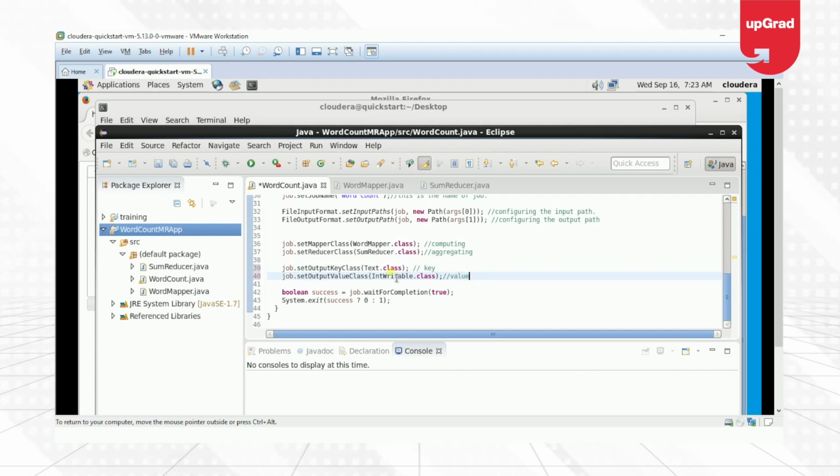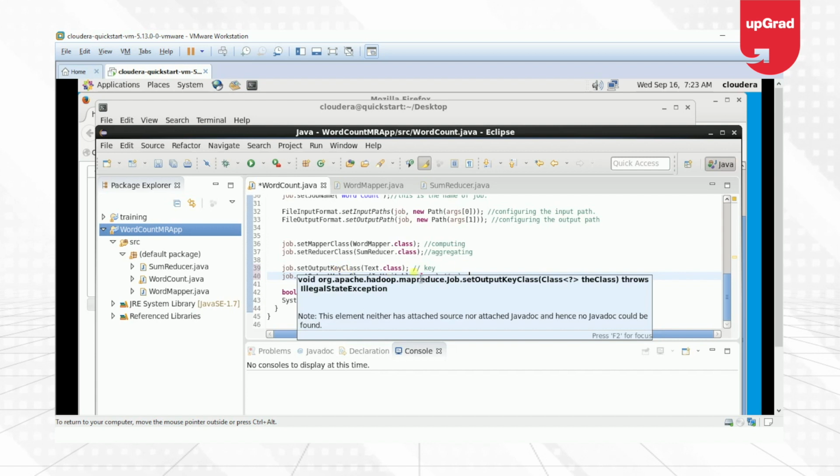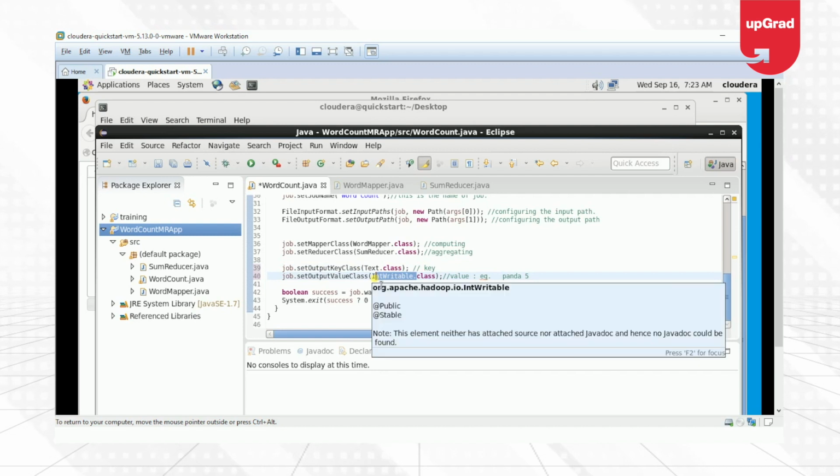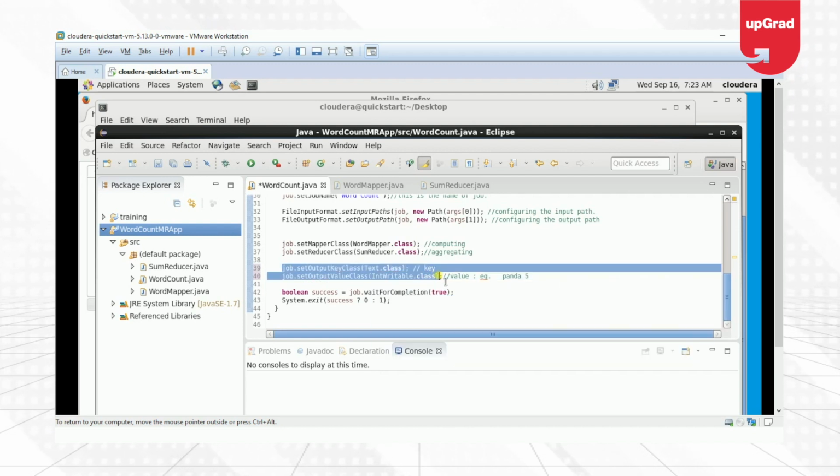So the output which is going to be generated by the reducer is going to be a key value based output where the key data type is going to be text and the value data type is going to be IntWritable. So let me give an example here. Let's say panda 5. So this is the output which is going to be generated by the reducer. If you look at this output, the key is text and the value is integer. All right. So these two lines here are for configuring the data type of the key and the value of the output which is generated by the reducer.